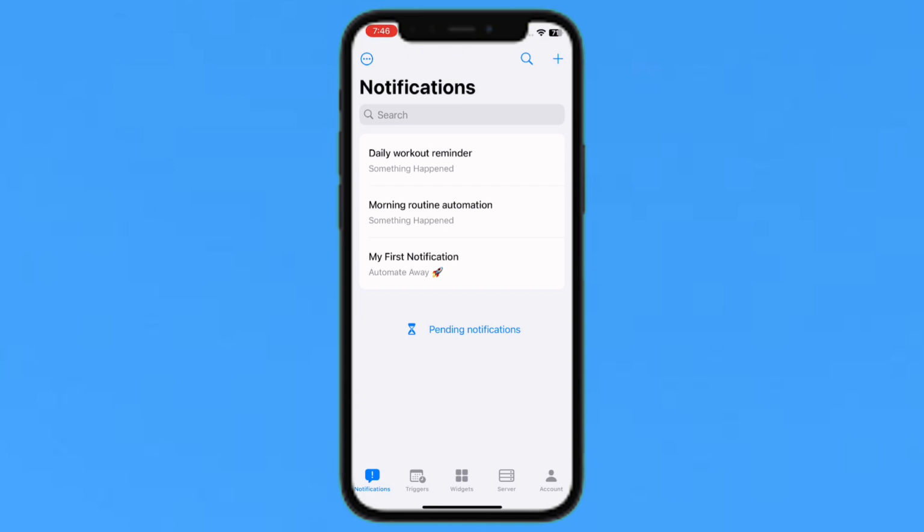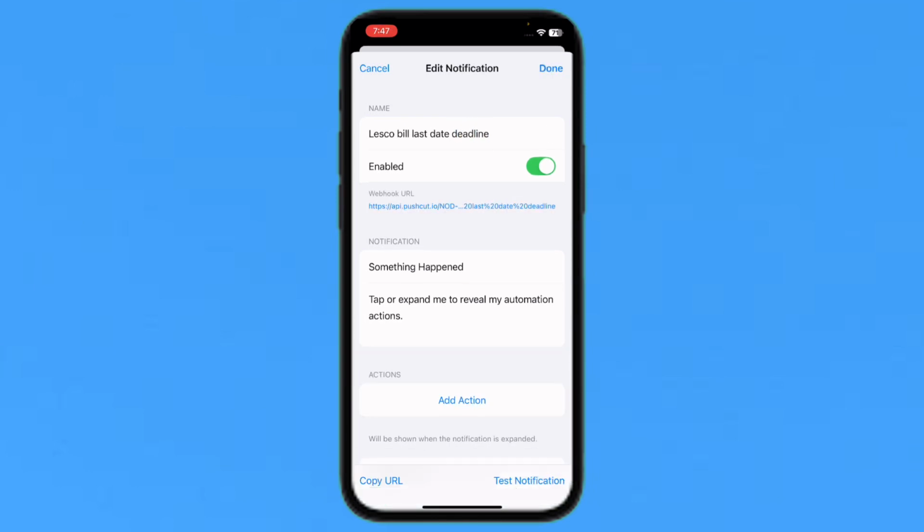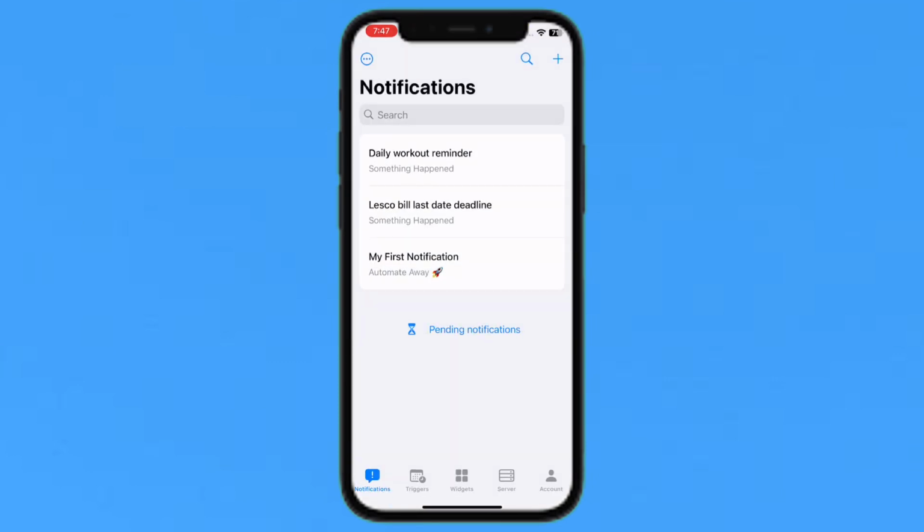So I will just set that, I will just change the name. I will just set my Lesco bill last date deadline. So I will just tap on and save it.